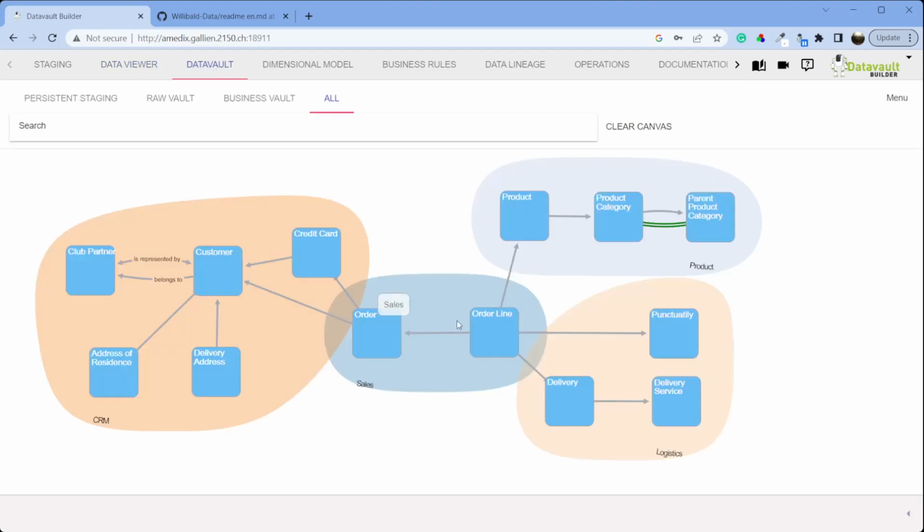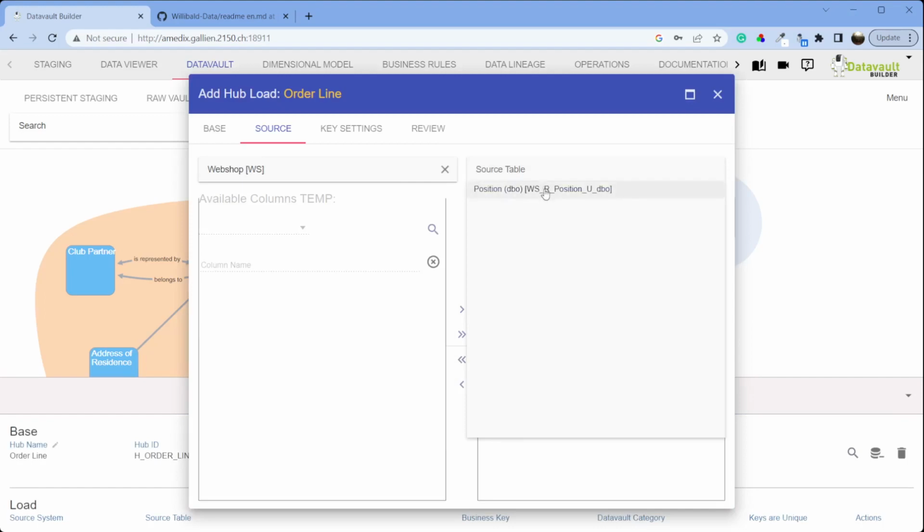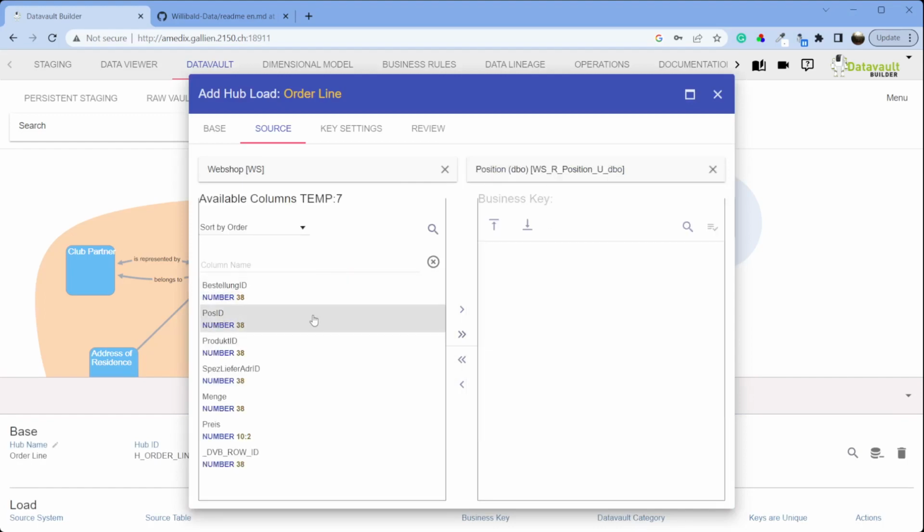And now we need to connect our source data with the object. So let's go to the order line and let's add here a load. Let's select the source system, the only table we have. And now I can check for uniqueness. I would check first, is the position ID unique? And if not, I would probably guess that the order ID needs to be part of this business key.